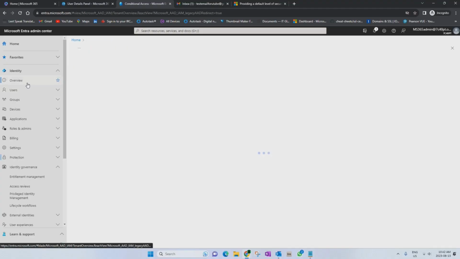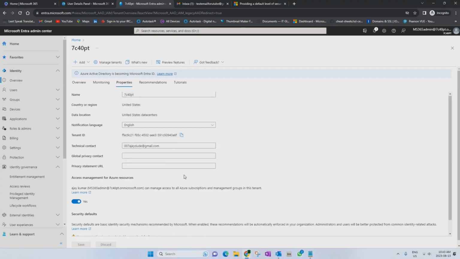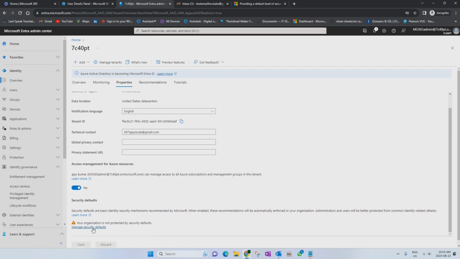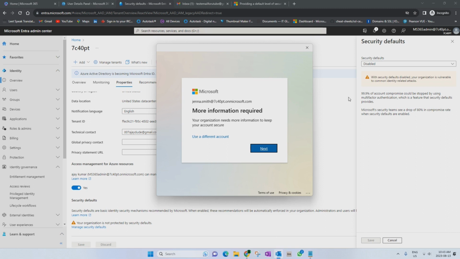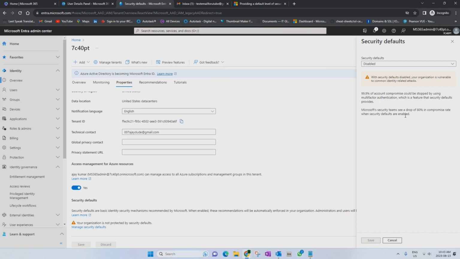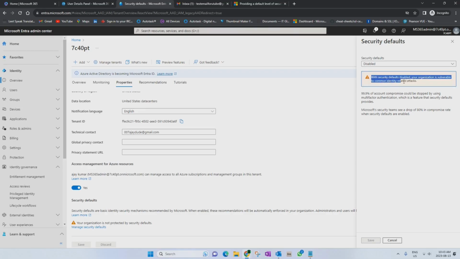First thing you want to check is you go to overview and then properties, and make sure the security defaults are disabled. Now, this is not really advised or recommended by Microsoft, as this provides you the minimum level of security by default. If you do disable it, they will still warn you to use other methods to enforce multi-factor authentication. We'll go ahead, ignore the message here and just choose disable and hit save. Mine is already disabled, so it's grayed out.